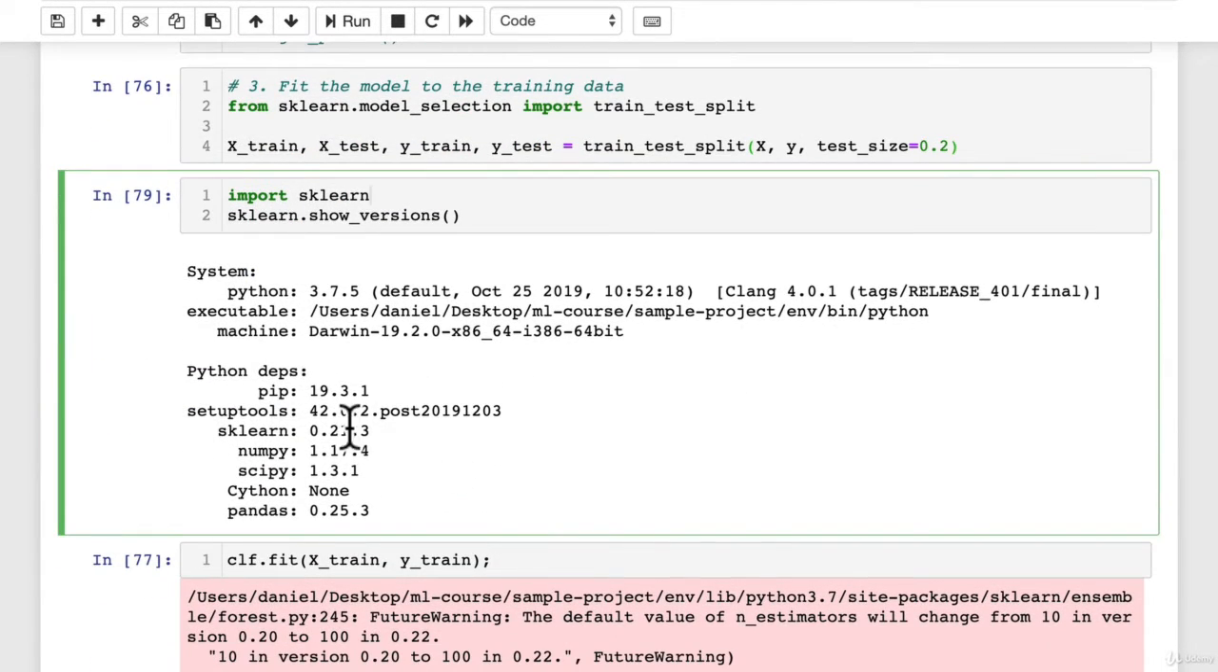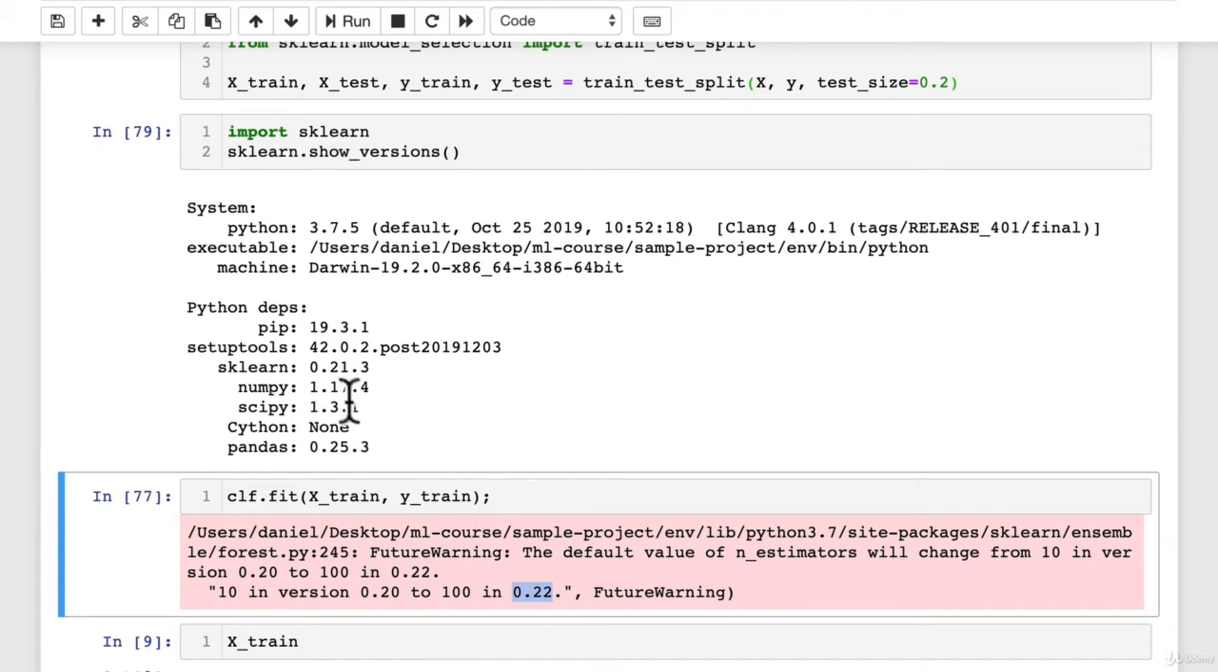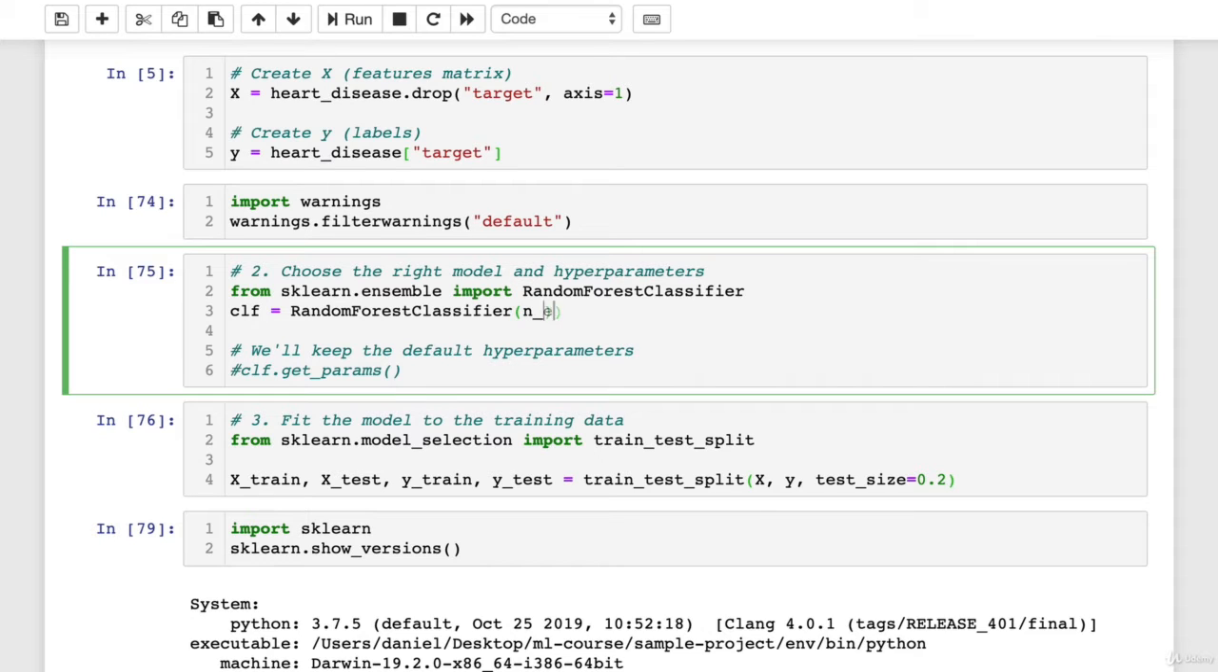Wonderful, so if we go through it, Python dependencies, we're running Python 3.7.5, and we have sklearn version 0.21.3. This warning is coming from the fact that in versions up to 0.22 of scikit-learn, it's going to raise this warning. In version 0.22, above our version, this warning will go away because the default number of n_estimators for RandomForestClassifier will be 100.